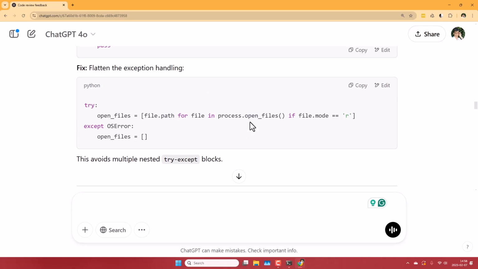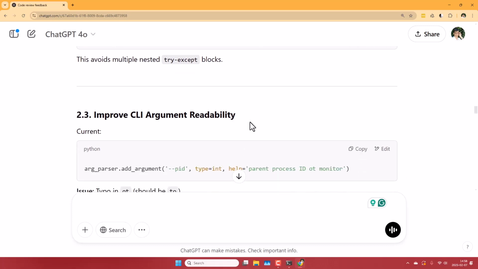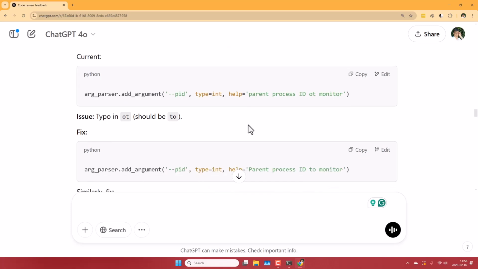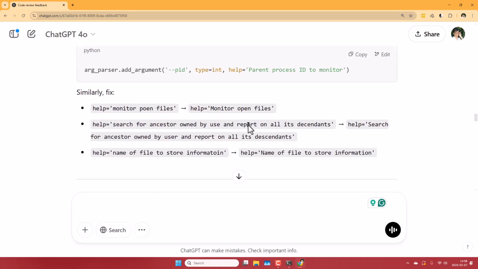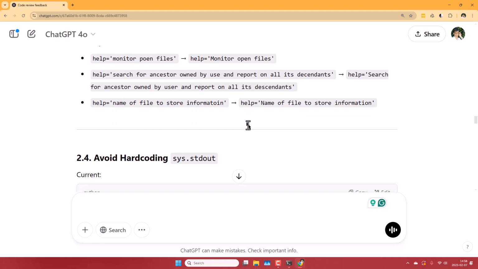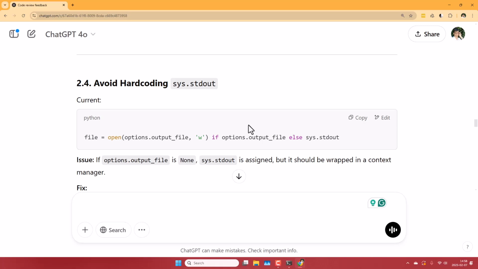Ah yes, it uses a list comprehension to construct a list. Okay, I could live with that. Then improve CLI argument readability. PID: there is a typo. Very good, well spotted. Then there are a couple of other typos in the help, so useful again. And then avoid hard coding sys.stdout.